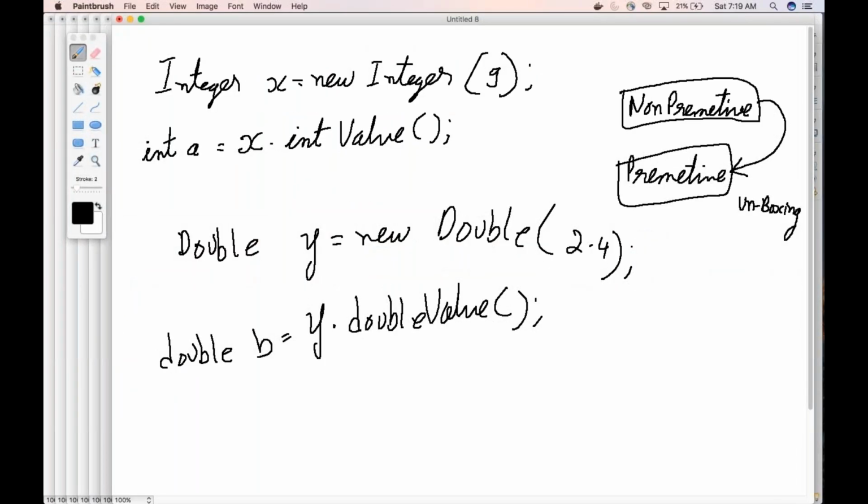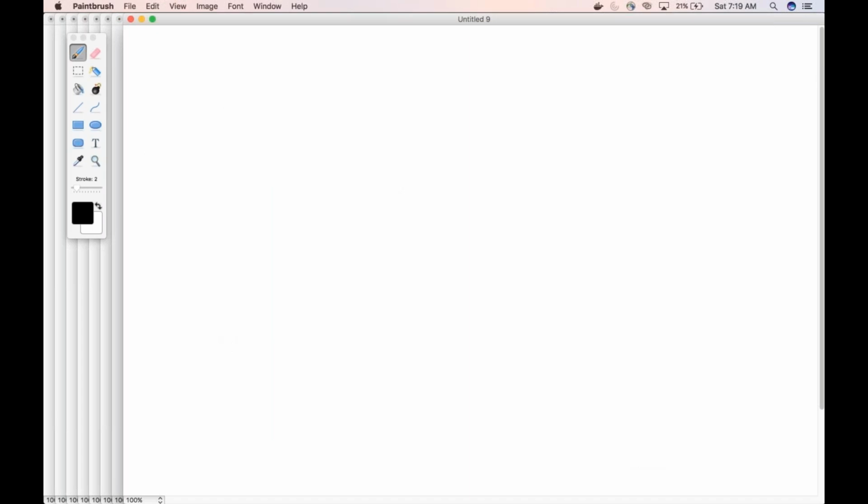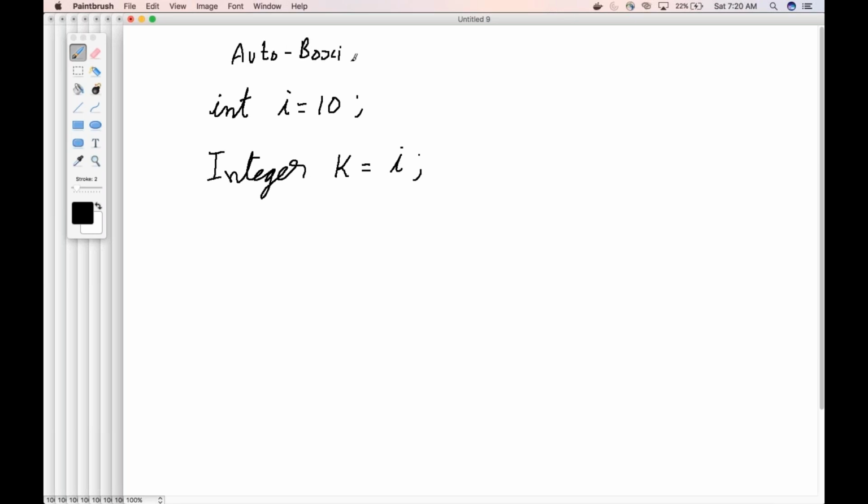So boxing and unboxing was very important before Java 1.5. Everyone had to take care of boxing and unboxing. But what happened after 1.5? They introduced a new concept called auto boxing and auto unboxing. Directly we are converting it into a non-primitive, not creating an object and then loading a primitive type.